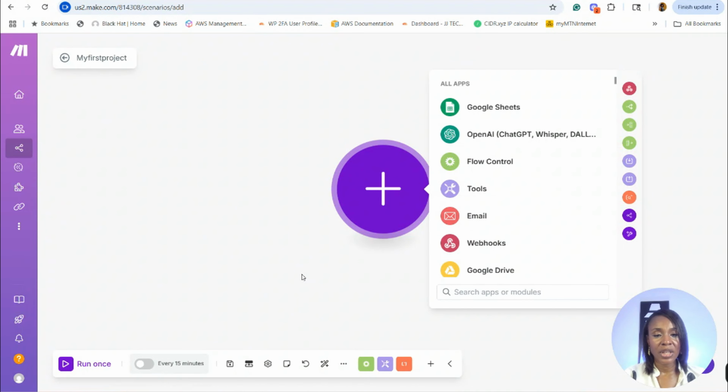So now, having said that, having understood what the user interface looks like, it will now be easy for us to go in and try to build our first automation.